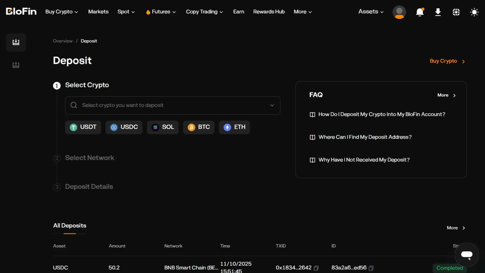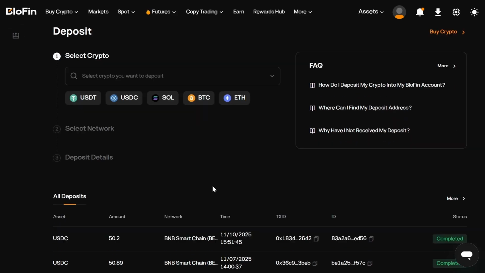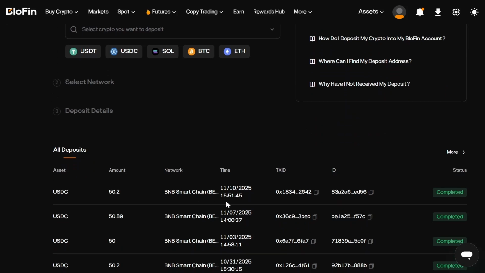In the deposit section on Blofin, we can see that the deposit was made at 15:51:45, so it took about a minute and a half for the full withdrawal process from KCEX.